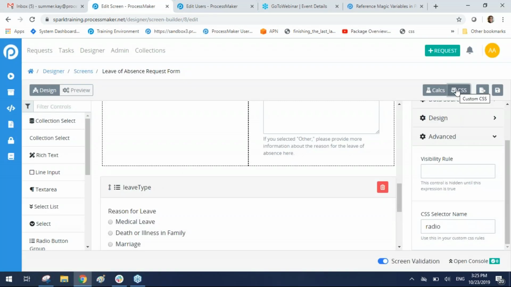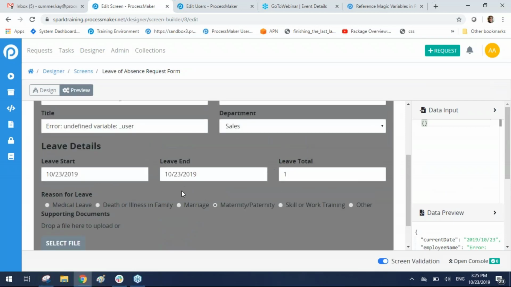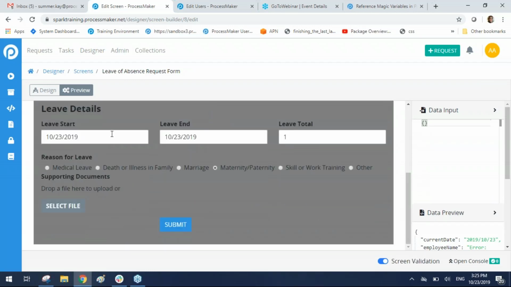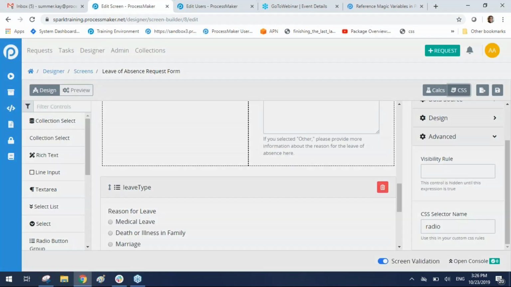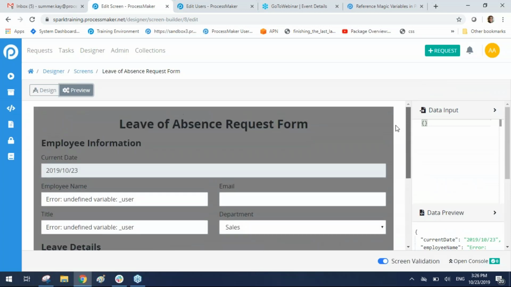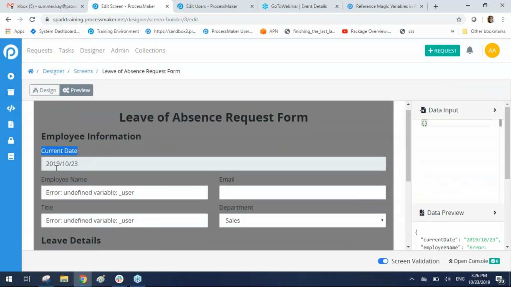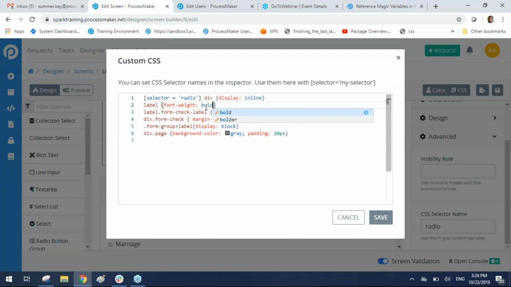So let me save that. If I go into the preview, we can see that all of these labels are bolded here. I actually do prefer the look of this. But if we see what it looks like normally, I can quickly change that to normal and go back into the preview, and we can see the change there. You can see that it changed all of the labels of these controls. And let me change that back to bold.